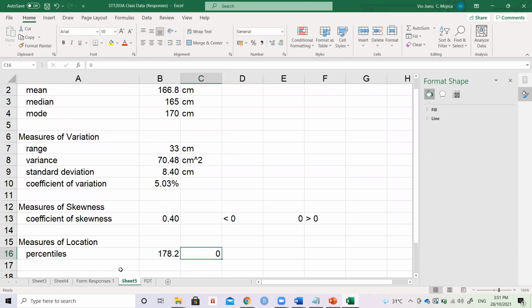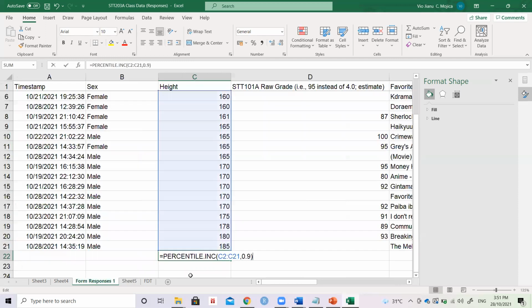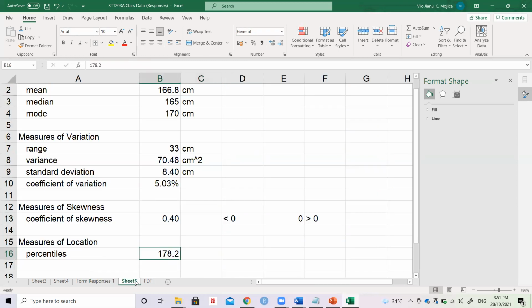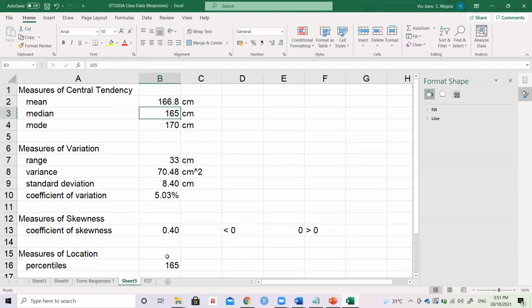So let's say, ano yung gitna? What's the middle? So 0.5, 50% is above you, 50% is below you, 165. And it's exactly the same as the median. Bakit? Because it's the same idea. What's the score that cuts off the bottom 50% and the top 50%? It's going to be 165, the median, right? So yun lang, ito lang yung summary measures natin.